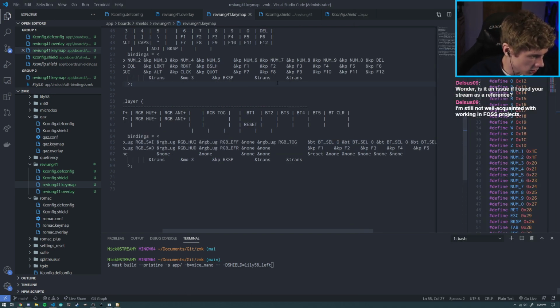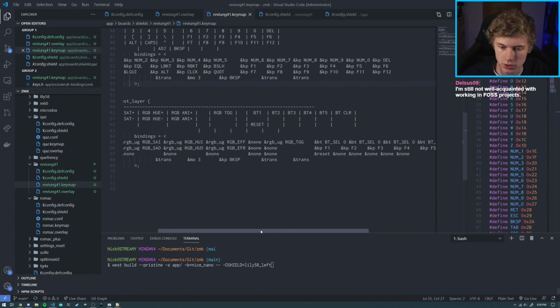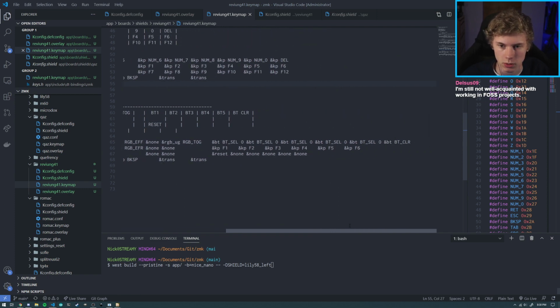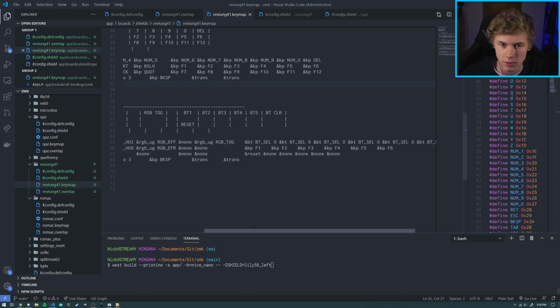I wonder, is it an issue if I use your stream as a reference? That'll be fine. This is all MIT work, so you can copy any other MIT work, especially stuff that's already in ZMK. You can easily reference anything that's already in ZMK, and this is already going to be in ZMK, or it's going to be in my fork of ZMK, which is MIT. So you're totally cool to look at this and copy and do anything else you want with it.